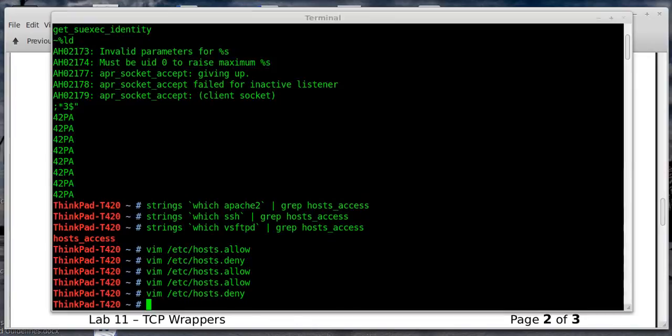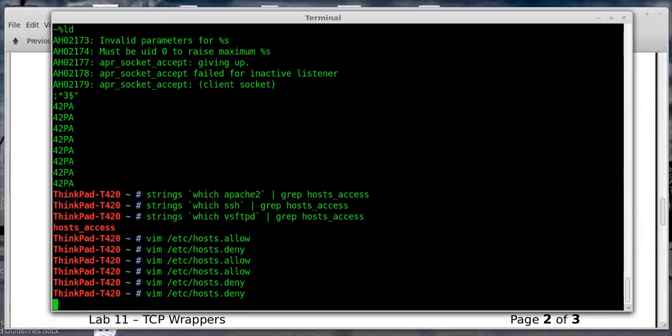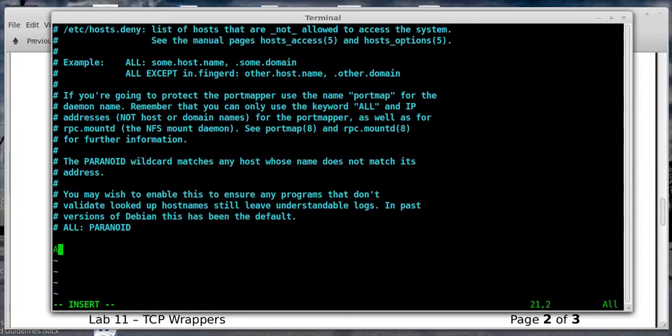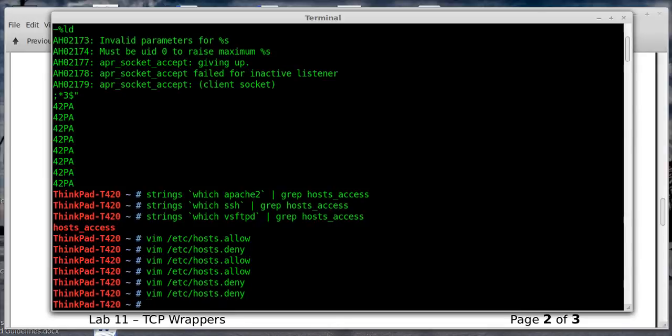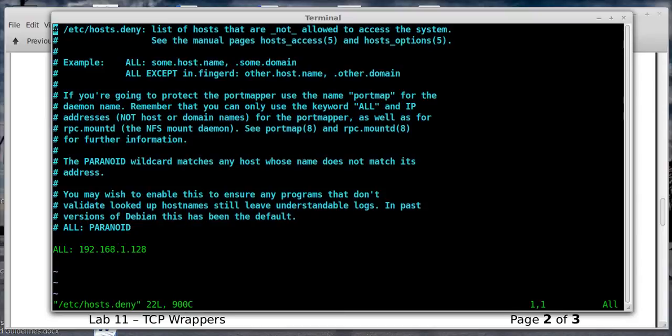So let's go into hosts.deny. And down here, we would say all colon and then the IP address. Whatever IP address is given on the test or on the lab, just use that one. We'll just say it's 128. And once again, add the new line at the end. This would block everyone with this IP address from getting in. If I save this, it now has taken effect. It's now effective. I'm going to delete it because I don't need it, but that's TCP wrapping right there.